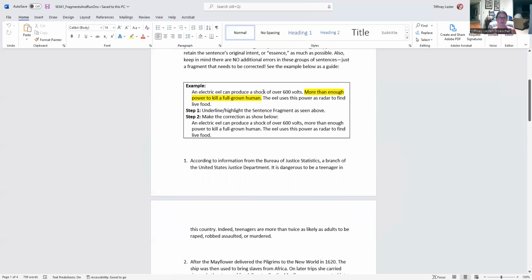There will only be one sentence fragment in each set, so there should only be one underlined or highlighted sentence in each set. Once you have completed that step, you'll move on to step 2, which is to actually correct it. An electric eel can produce a shock of over 600 volts, comma, more than enough power to kill a full-grown human. The eel uses this power as radar to find live food.